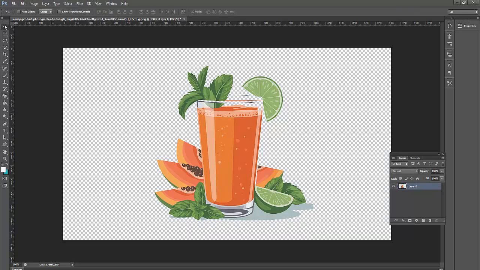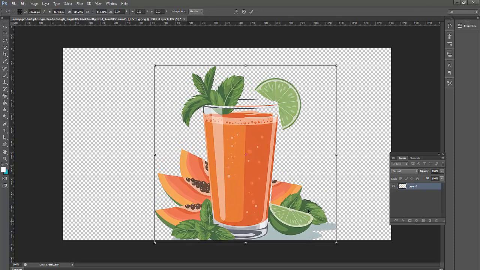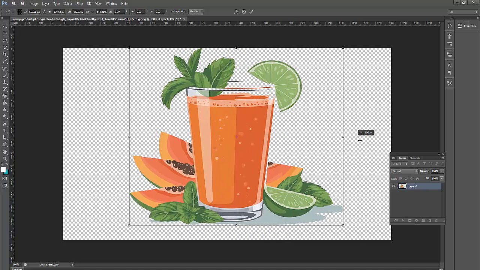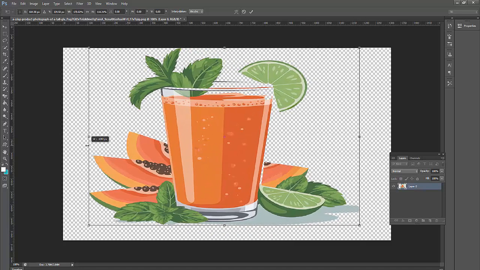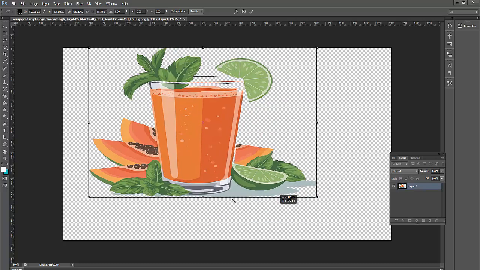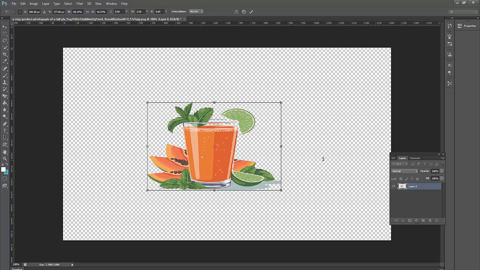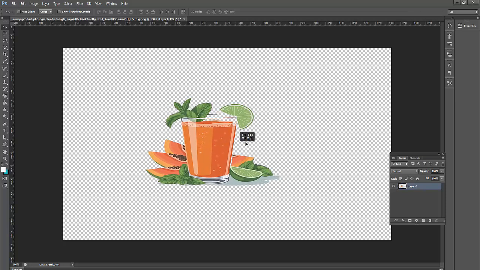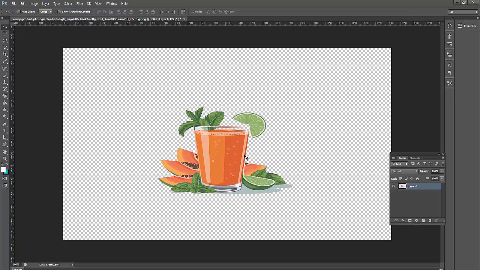Now you select it. Now on the keyboard, press Ctrl T. Now resize it. That's it. Now press Enter on the keyboard. Now you can see resizing a picture in Photoshop is very easy.